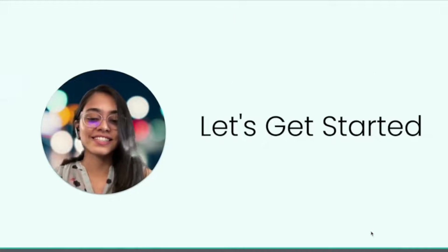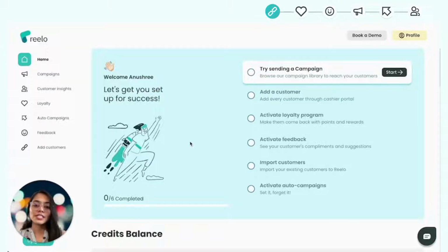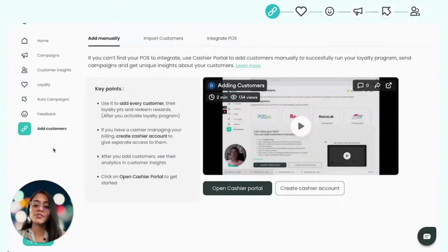Let's get started. So once you have successfully created an account with Reelo and have logged into your account, you will be put on a 14 days trial. In this 14 days trial, you can use all the features that are there in Reelo to its best. So you begin with first adding customers into Reelo. Now adding customers in Reelo is really important because based on your customer data, it will give you insights. You can run loyalties and campaigns and get feedback.